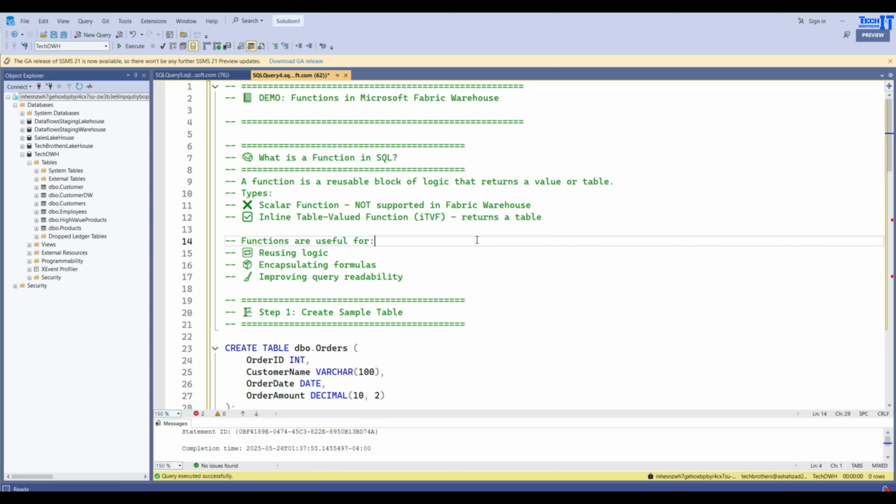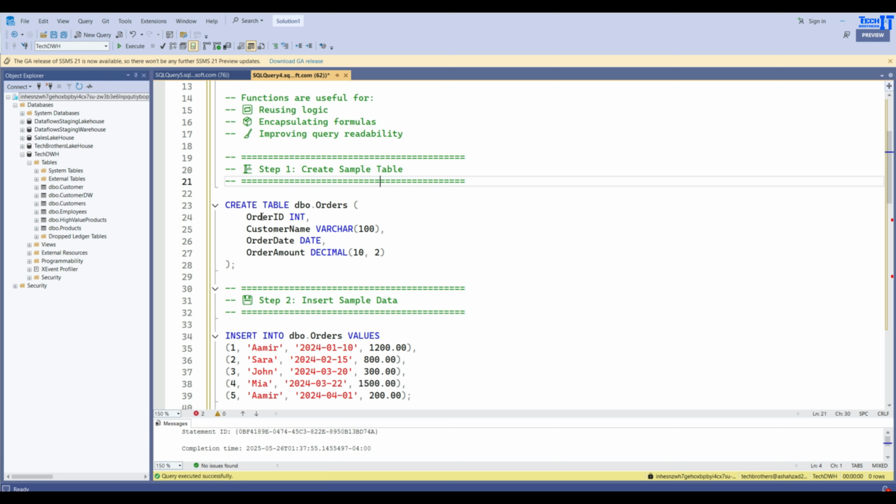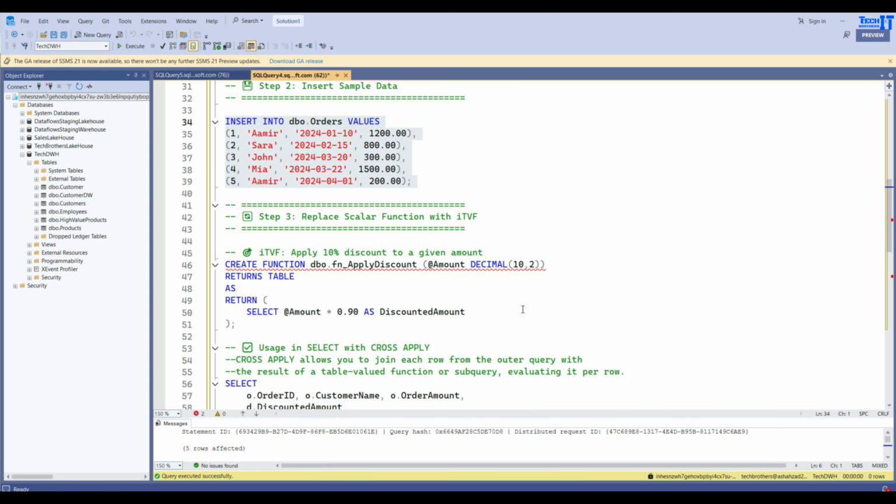Now we have functions which are useful for reusable logic, encapsulating formulas, and improving your query readability. So all these different features can be very helpful when we create those functions and use them, so we don't have to write our queries over and over. Instead, we can create the function and use it. So here is my table called dbo.Order, and I have order ID, customer ID, order date, and order amount columns in this table. Let's create the table and insert some data. So now our table is ready, and we are ready to write our function so we can perform our demo.